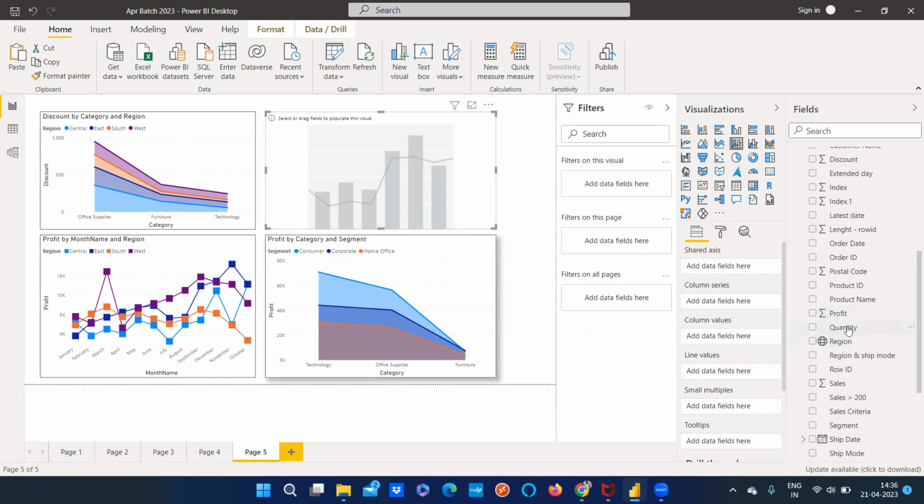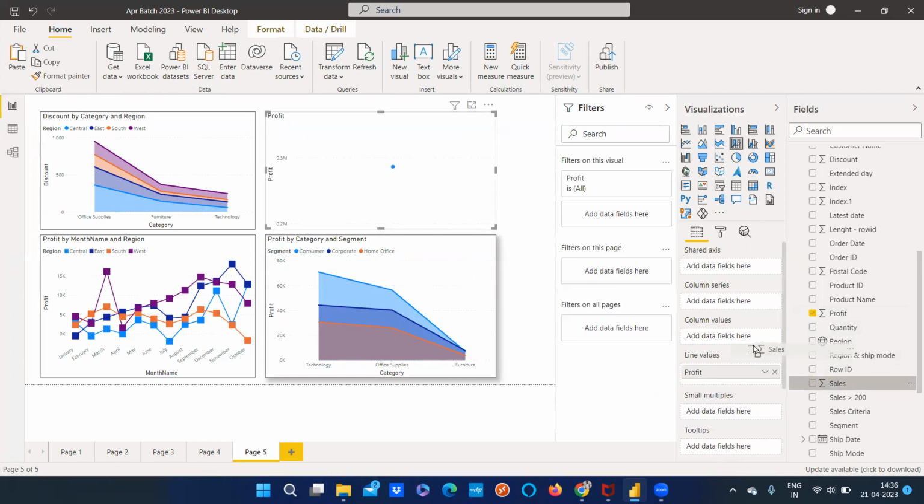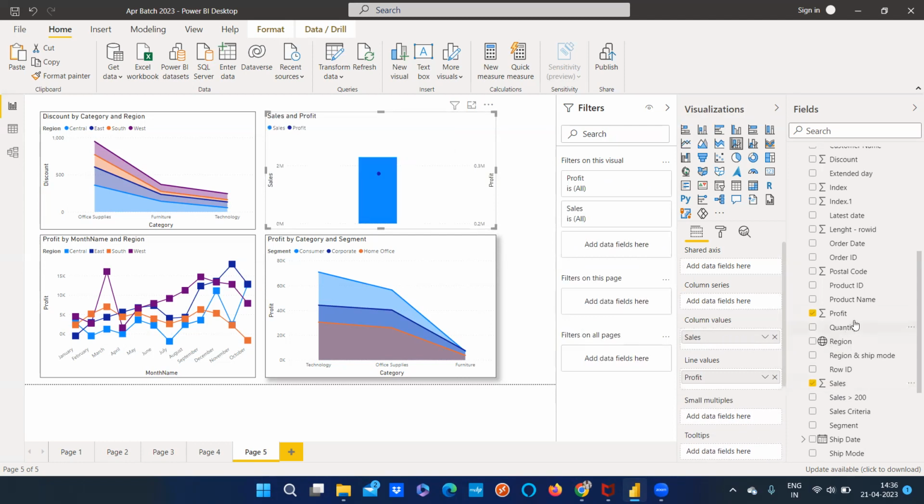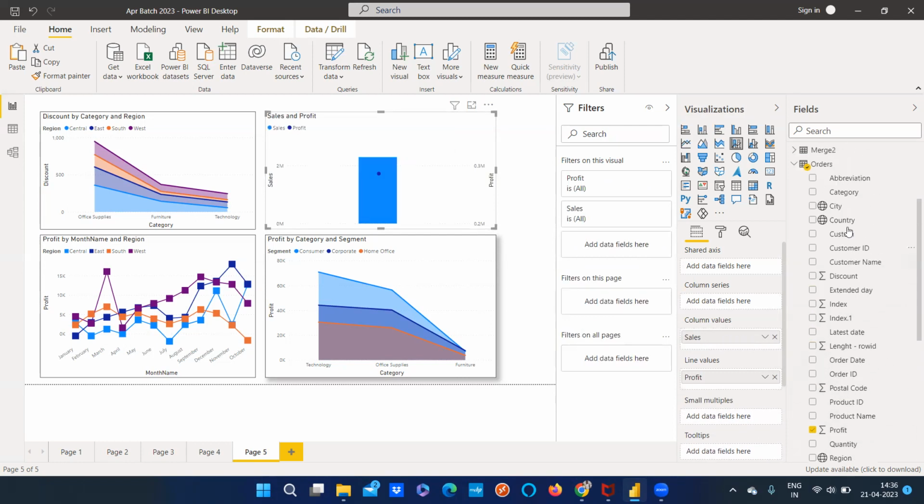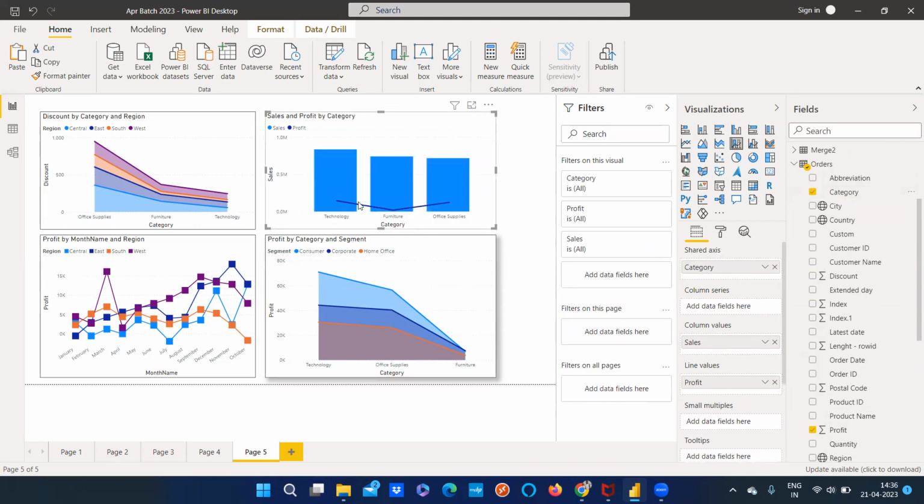Okay. So we can add multiple things in the line values and one thing in the column value. So here I will use profit in the line value, sales in the column values. Okay. And I will even add the category in the shared axis. So here it shows the sales and even the profit. And profit we are showing in the line, and in a bar visual we are showing the sales as such.